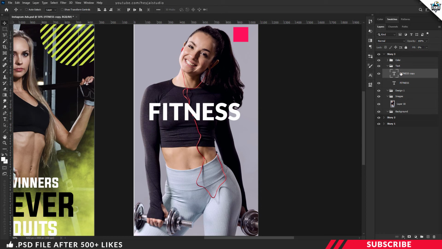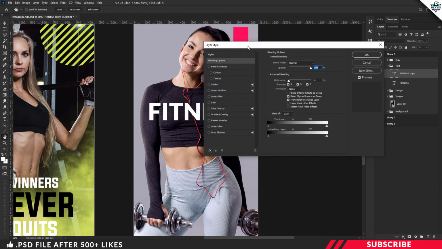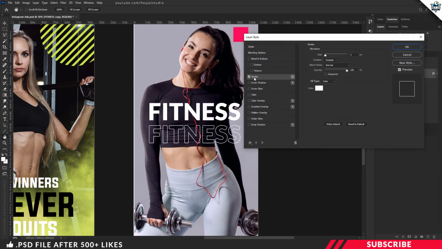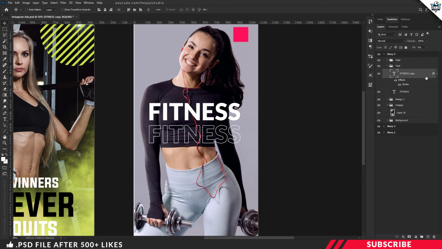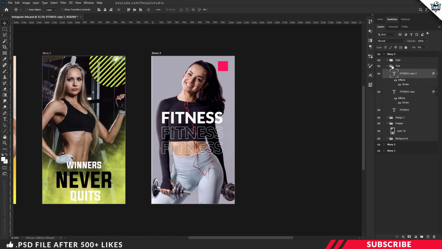Don't worry, we're going to add a stroke effect. Now right click, blending option, enable stroke. There I'm going to keep the size as 3, position as outside, mode as normal, opacity as 100. We will get such kind of text effect. Click OK. Next I'm going to create another duplicate copy, Ctrl J, move it down. I added a basic mockup text. You can add any special codes, something like that.